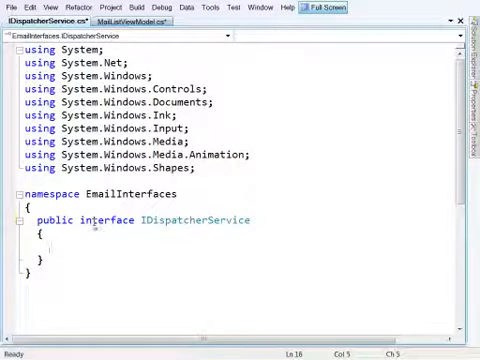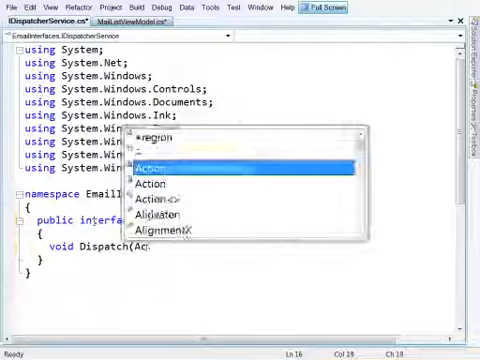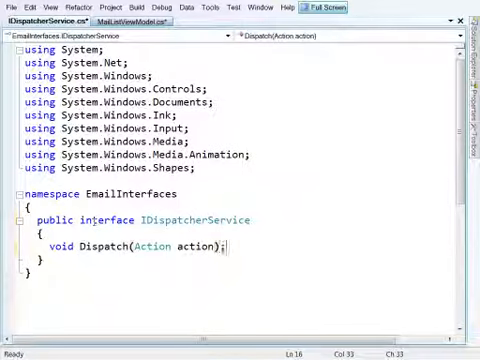IDispatcherService, and on that let's just have a void Dispatch, and it'll take an action that you want to have dispatched. So that's very easy to mock that particular interface. I mean, it's trivial to mock that particular interface, but for our purposes it allows us to abstract ourselves from where this dispatcher is coming from.